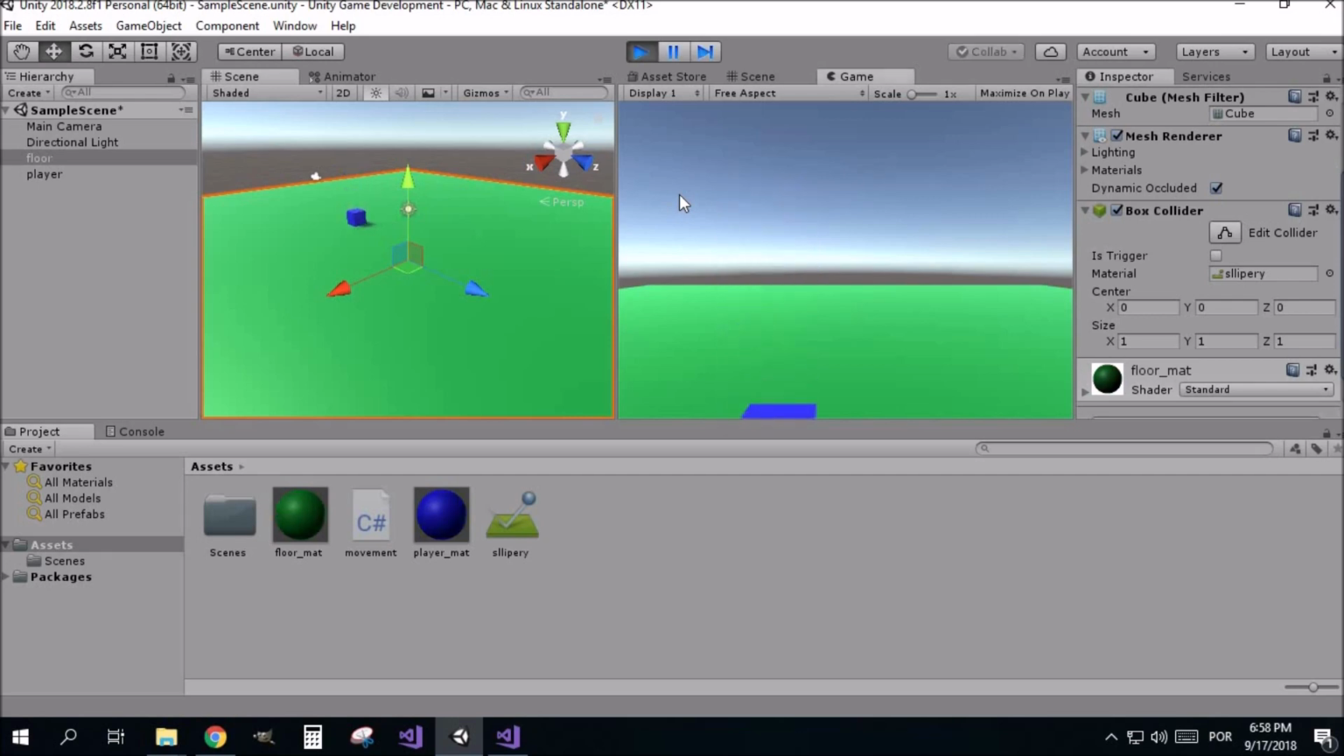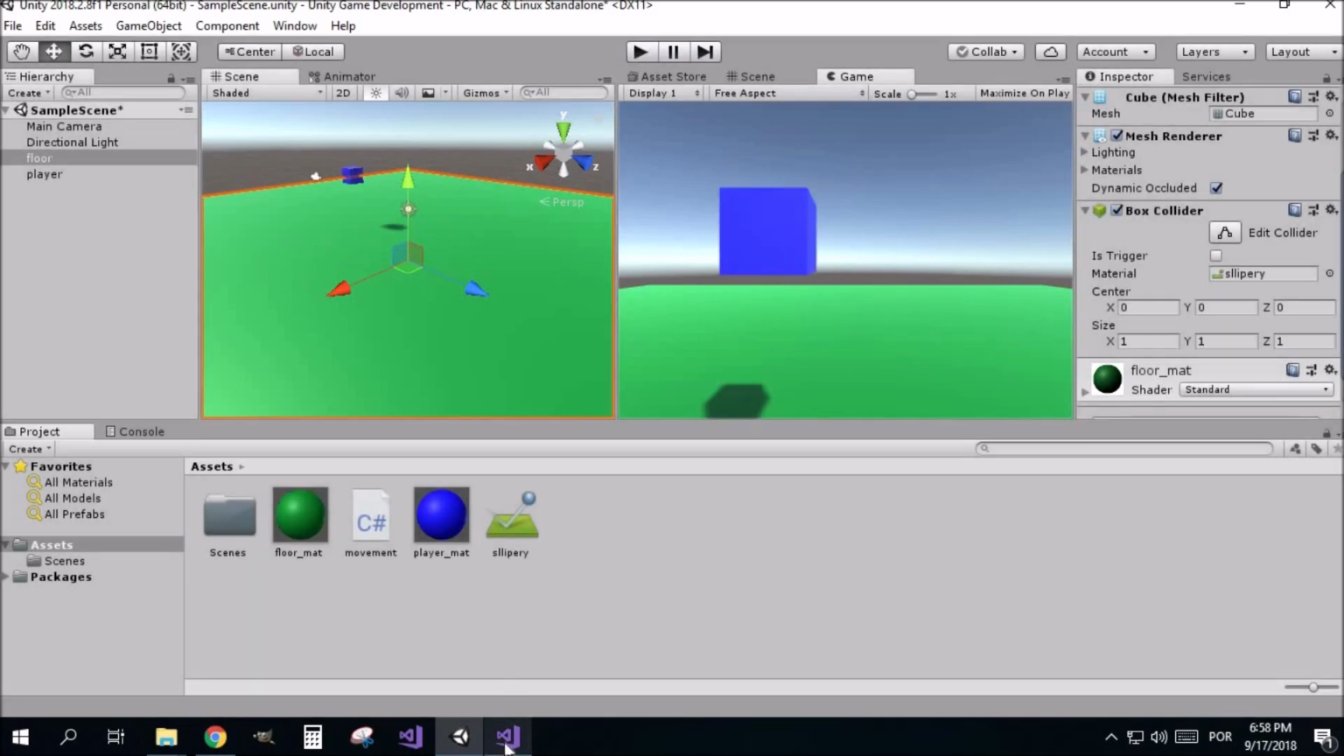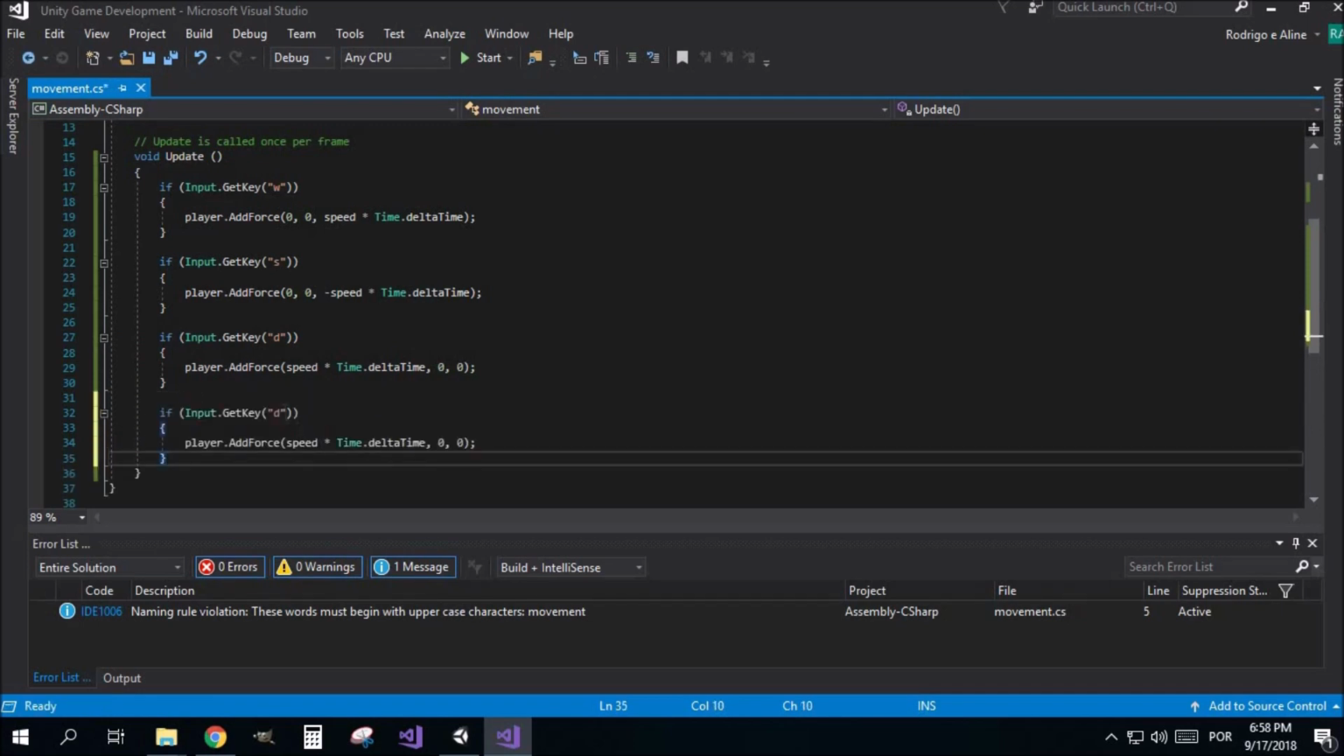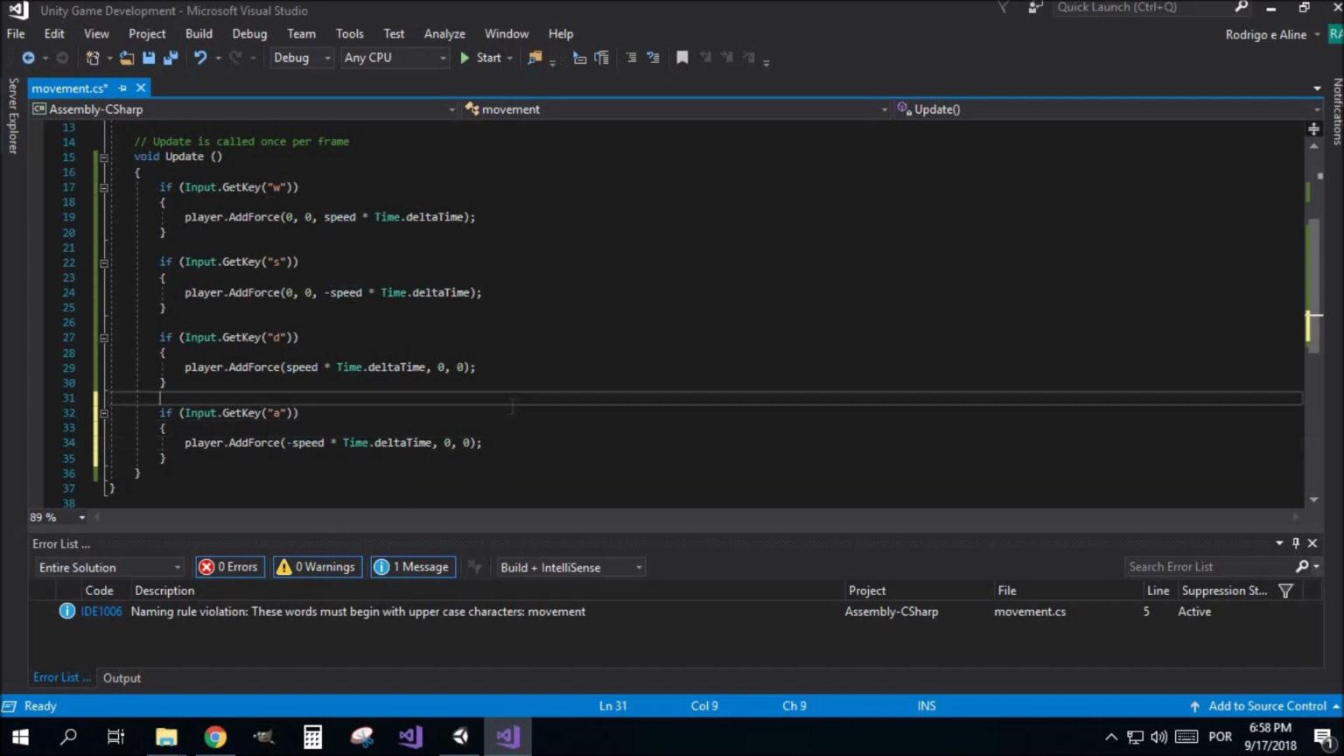And I can move it forward, backwards, and sideways like this. Close it here. Go back to the script. Copy it. Well, right now you know what to do, right? So to move it to the left side, I'm going to have to get not D, but A, and it's going to be negative speed times time dot delta time.